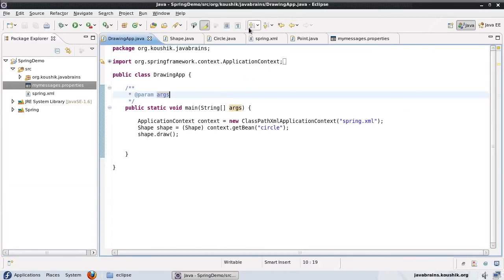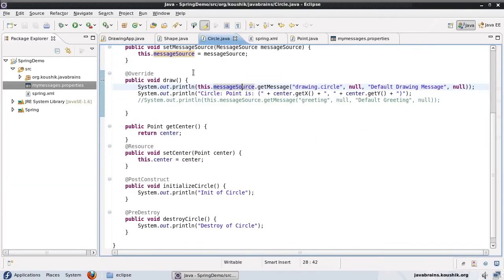Okay, so this is fine, but now the question is, how are we going to replace this? So here we are displaying a text for the point, and then we have added these getX and getY methods over here. So what we're doing is we're interleaving the static text with the actual value of these objects. So this is again something that we can do using message source.